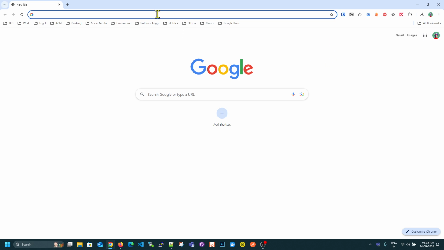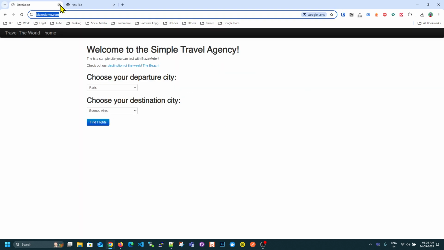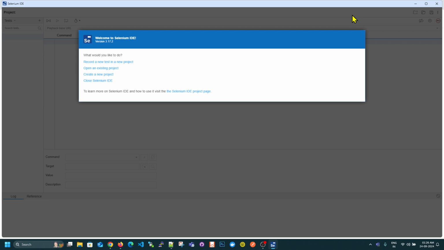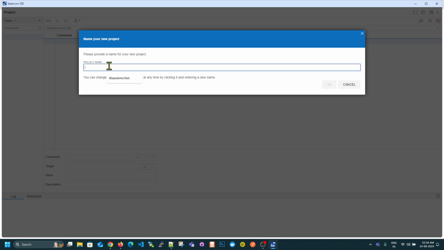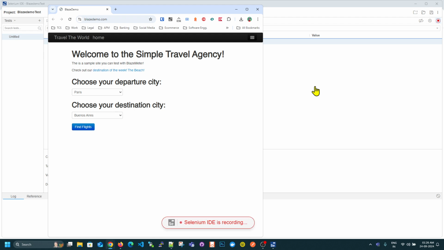Now, our portal is blazedemo.com, so let's copy the URL. The first step will be to open Selenium IDE and click on the first option for creating a project, and we'll call this Blaze Demo Test. We'll click OK. Then we have to paste the URL from where we will start our user journey, and then we'll click on start recording.